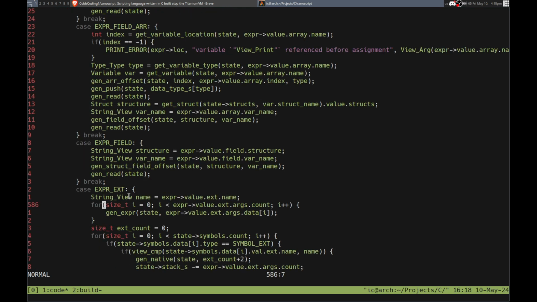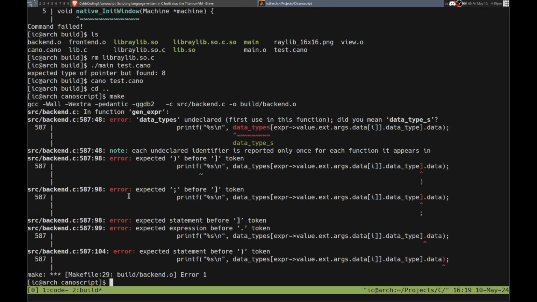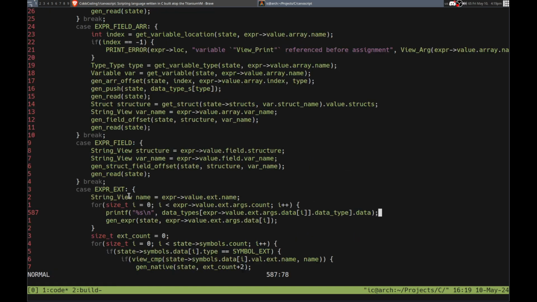Right, so gen the expressions here. I print out all of the, right, so this is where we're doing it. So print out all of the expression types. Data types. Vector value dot x dot r dot data I. Data type. Okay. Dot data. Right, if I do that, you know, it doesn't like any of that.